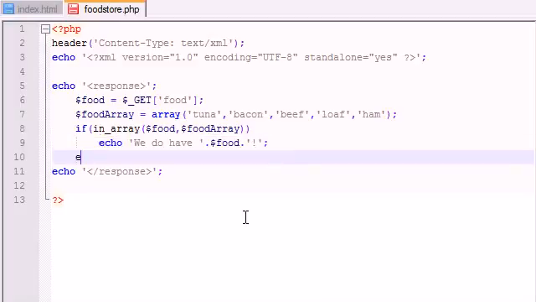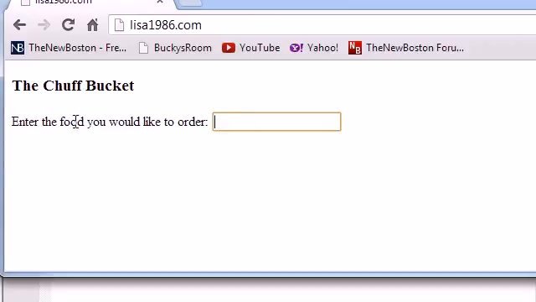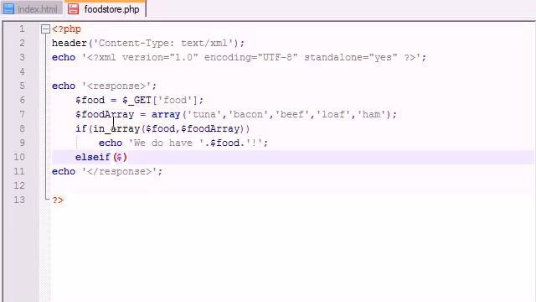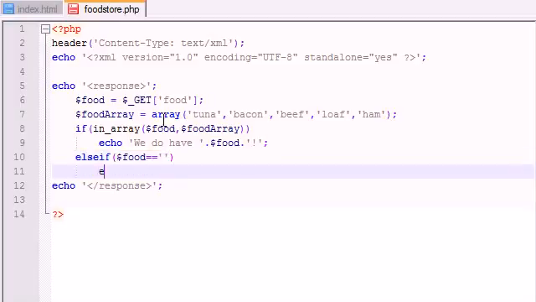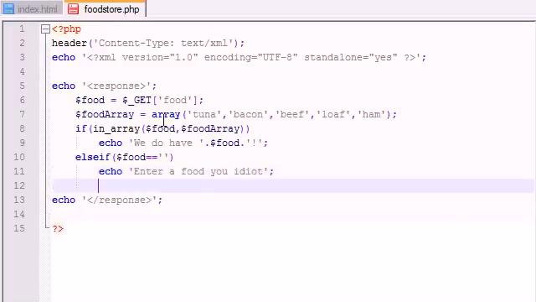So another thing is, alright, what happens else if they didn't enter anything? So how do we test if they didn't even enter anything like this right now? Well, we need to check if that food variable, which is basically whatever was in their input box, was empty. So we'll say, is food equal to nothing? If so, we'll echo something mean. It's always good to say something mean. Enter a food, you idiot. There we go. That's nice and mean.